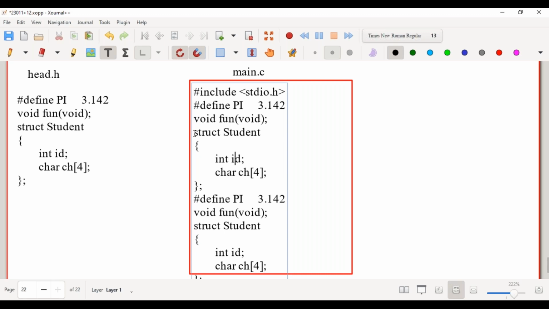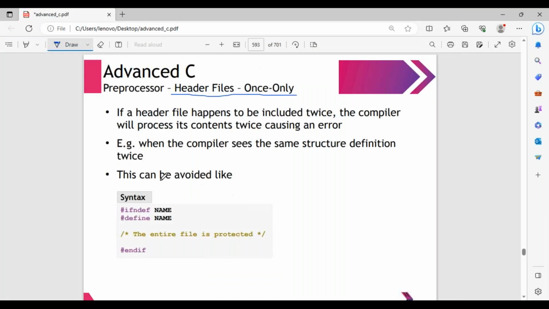Now the problem actually is the structure's definition. The same structure's definition cannot be written more than once. Because I have written the structure's definition more than once, when I compile this code, I am going to get an error at the compilation stage. It says redefinition of the structure called student. So it is an error.